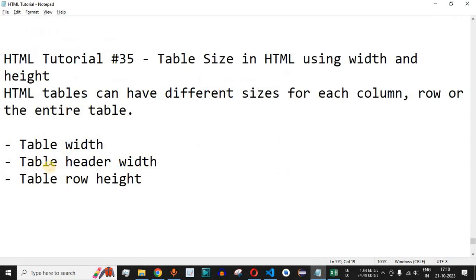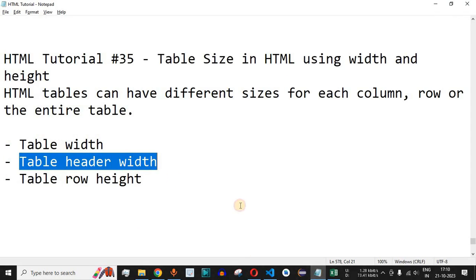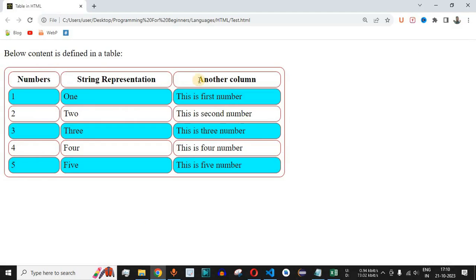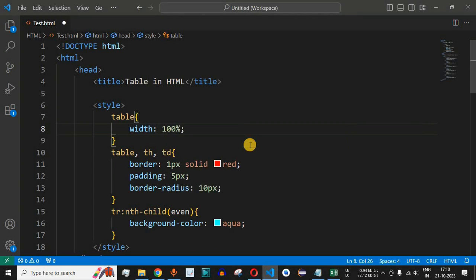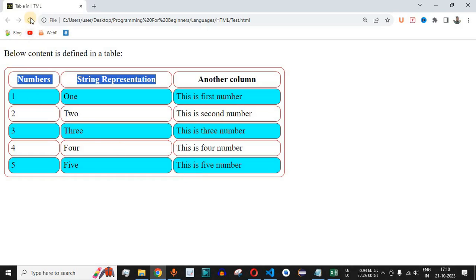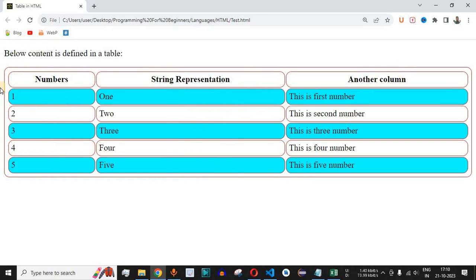Now guys, we can also have the table header width. So guys, basically let's say if you want the width of this particular header to be more compared to the width of the other headers, so we can do that as well. So what we have to do is, let's say we provide 100% over here as the width of the table. Let me just reload this page once again to see the changes.